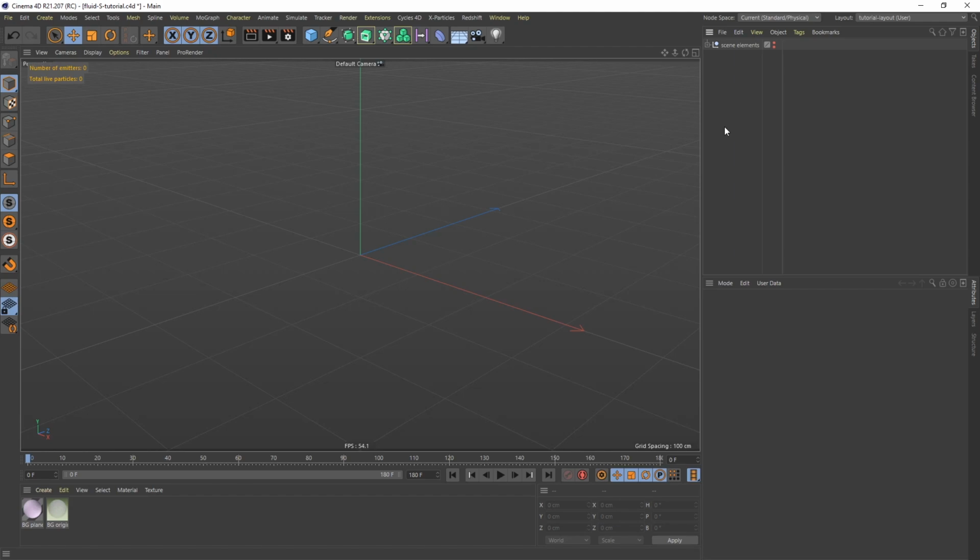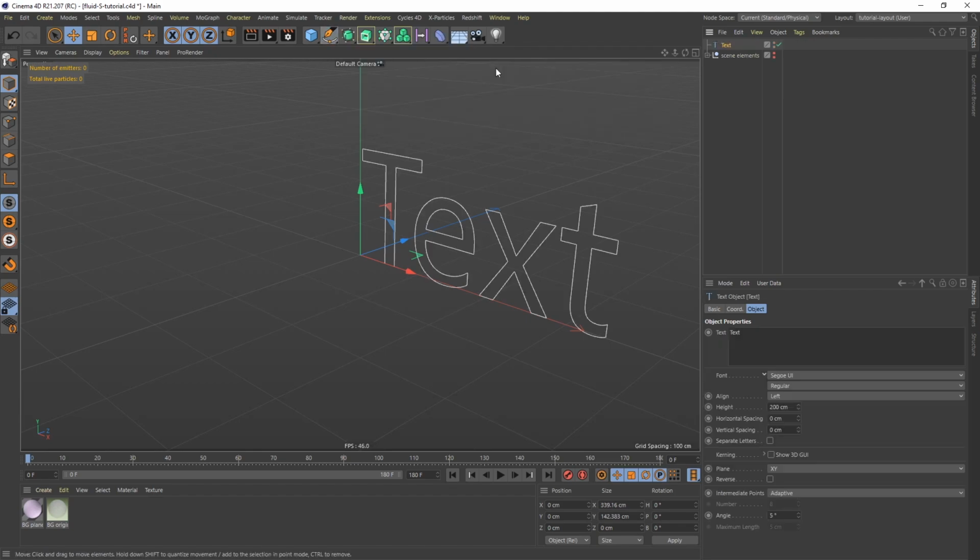Okay, so let's build it. Now, I have a timeline of 180 frames already set up. And I have a few elements that I prepared that we can use later on for rendering. But the first thing we're going to do is we're going to add the geometry. So let's go to the splines menu and add a text spline. And I'm going to type in S.